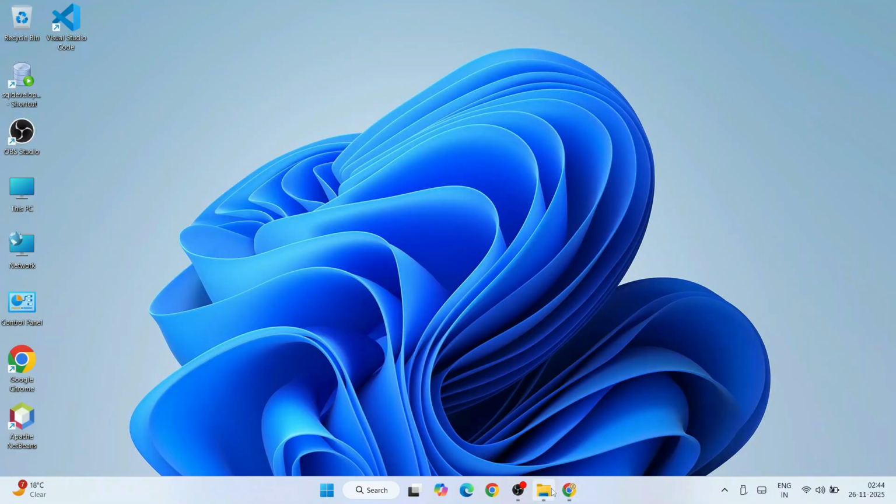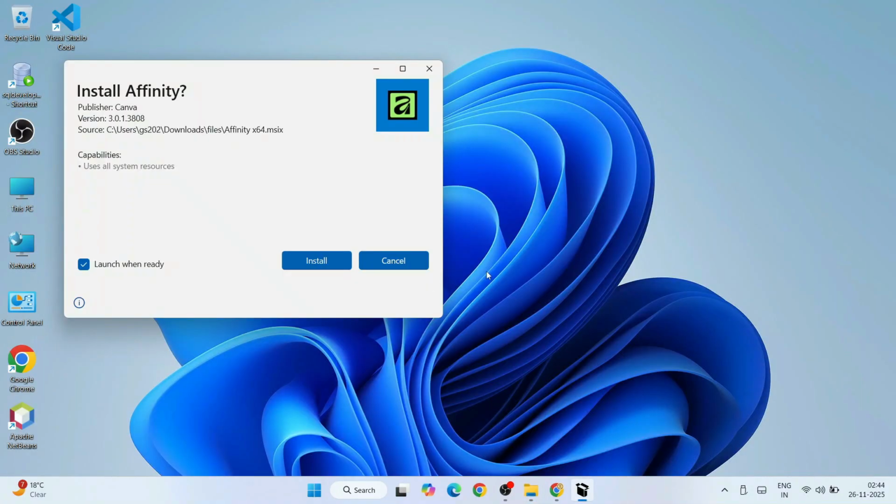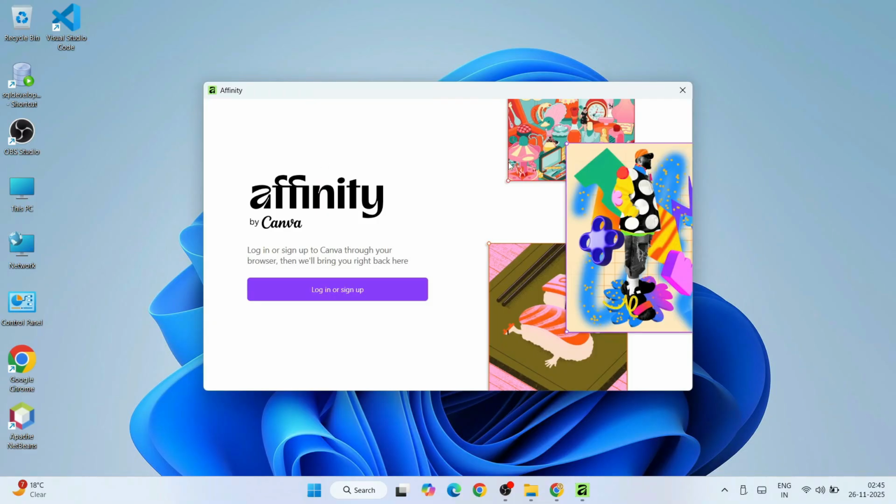I'll minimize my browser, go to my download directory, and here you can see Affinity has already been downloaded. So just simply double click on that installer. You can minimize your download directory and here just simply click on install. And our Affinity is installed, started launching, and there you go. So Affinity is open.